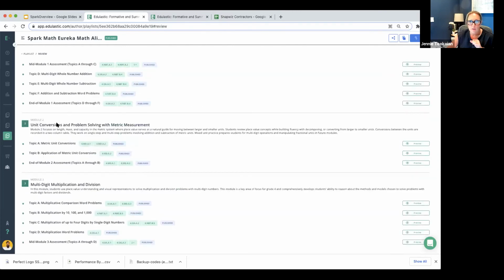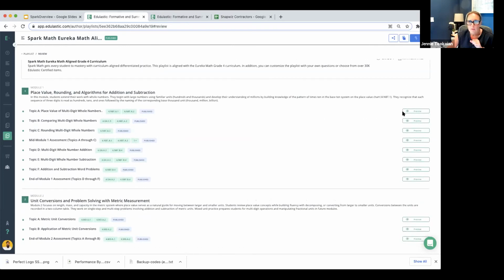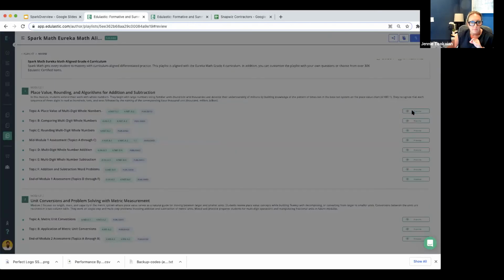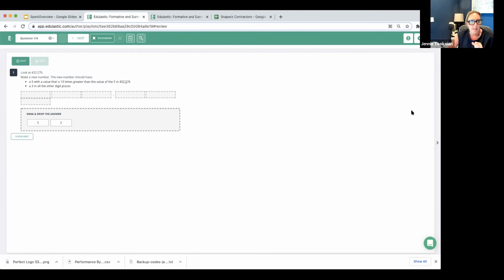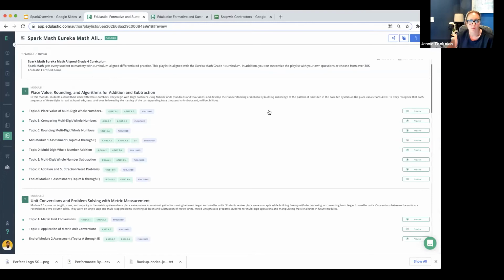As a teacher, you can preview this. Over here on the right side, you can preview it. And this process applies to all of the Spark playlists as well. So you can preview them just the same way. You can find them, filter for them, all the same. I'm just demonstrating this with the math. So that gives you a preview as a student would see it.